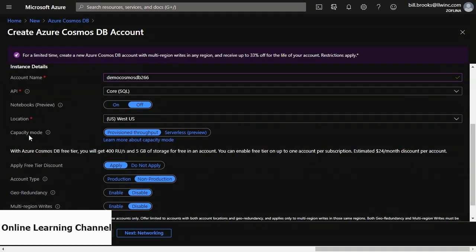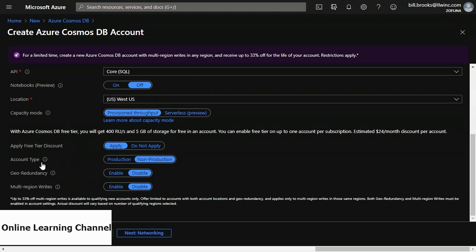Capacity mode is interesting. There's a preview type of mode called serverless. Now, first off, to explain, provisioned throughput means that for each container that you create in Cosmos DB, you specify a throughput, and that just defines how much traffic it can accept. And you get charged by that throughput per hour. Now with serverless, and this is new, you don't have to specify the throughput. Essentially, you can have more or less throughput and you'll get charged for whatever you use. Now that's useful if you don't know what your throughput is going to be, but we're going to use provisioned throughput. And the next one, I'm going to skip the apply free tier discount because that's not too important.